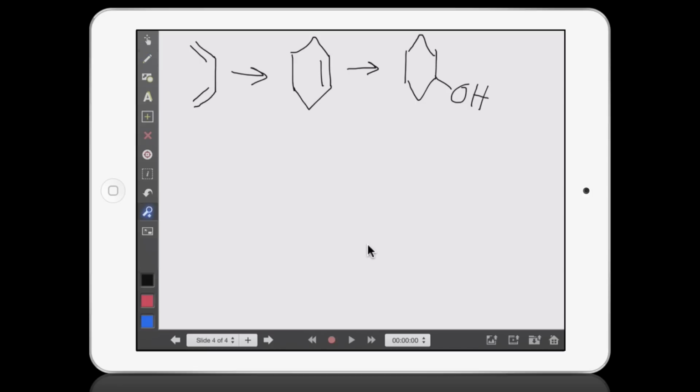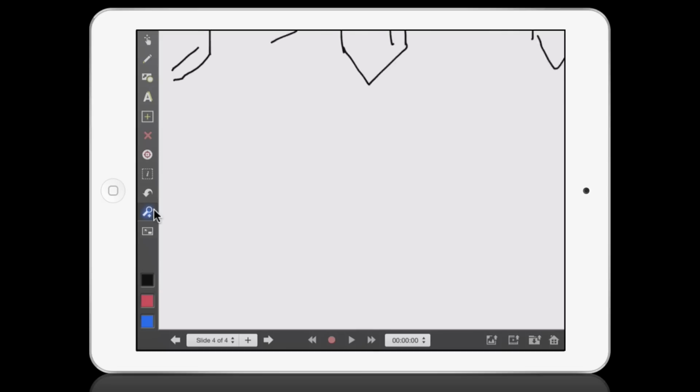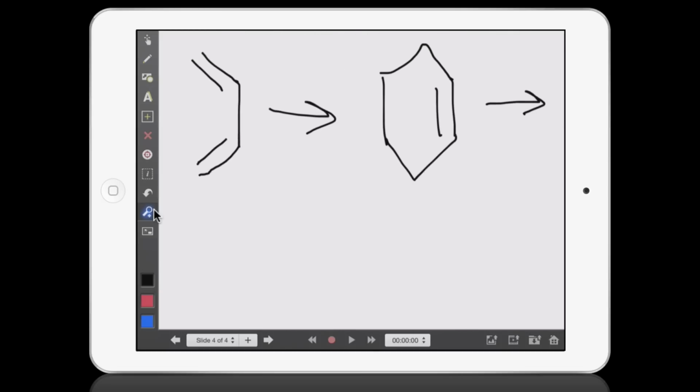One of the things that you need to remember is that using this magnifying glass, I can zoom into each of the portions of the problem or out if I need to, as is necessary. So I'm going to tap on the record here, and then I'm going to solve this problem.